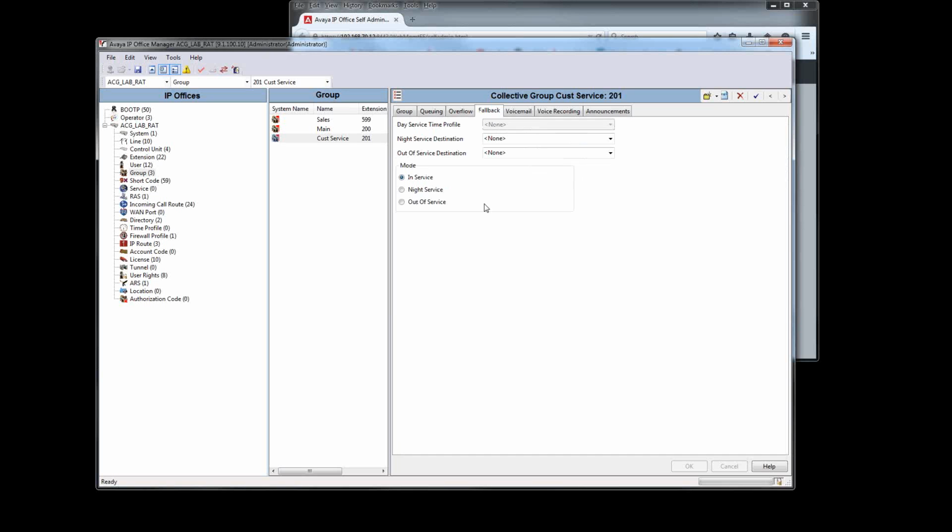Fallback: you can set the hunt group in service, which means it's actively taking calls. But maybe at night you want to set it in night mode, so when calls come into the customer service desk, they don't ring those extensions. What actually happens is it gets passed over into Voicemail Pro, and at that point it's going through an auto attendant which says, hey, thank you for calling so and so company. Our office hours are from 8 a.m. to 5 p.m. If you've reached us after hours, press 1 if this is an urgent call. Press 2 to leave a message in our voicemail box, something along those lines. That would be an example of night service.